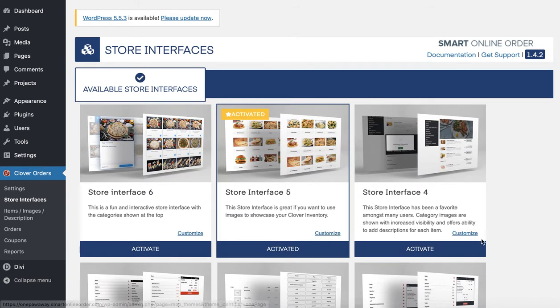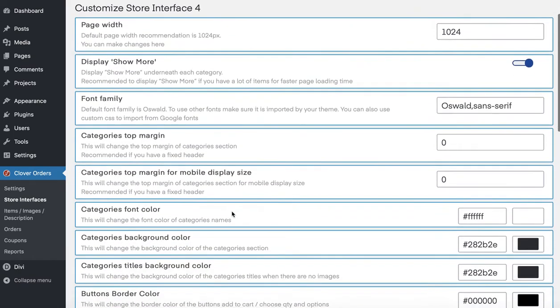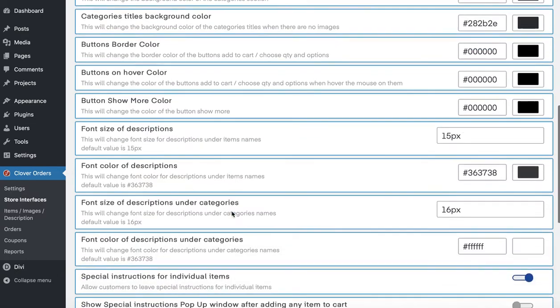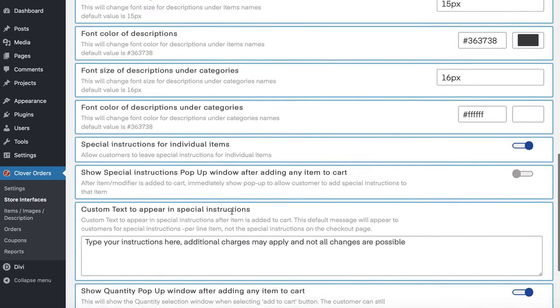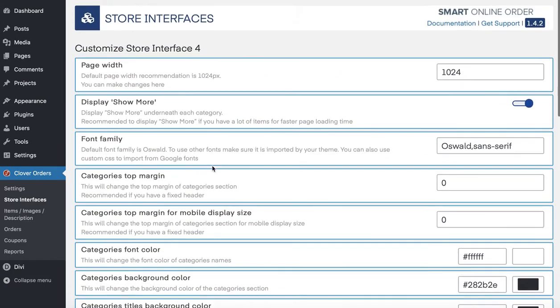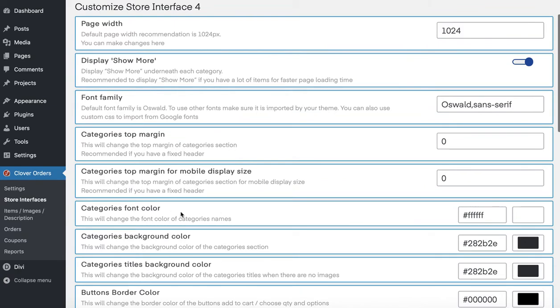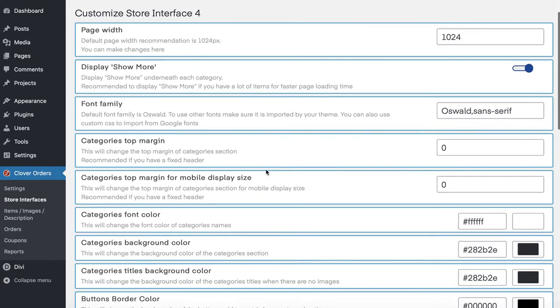Let's try Store Interface 4. Let's see if this one has it. Store Interface 4 seems to have even more options, but it does not have the search feature, as you can see by me scrolling up and down. Perhaps by the time you watch this video, Store Interface 4 may have the search feature available from this section, but at the time of this recording, it does not have it.